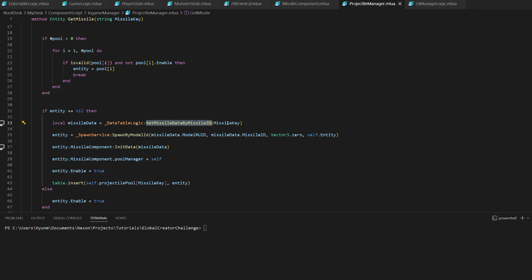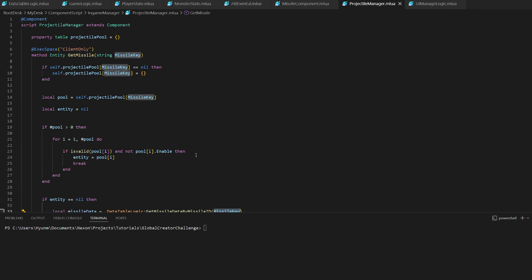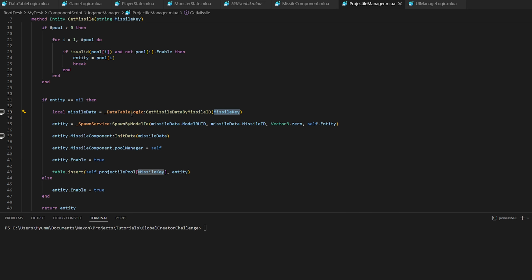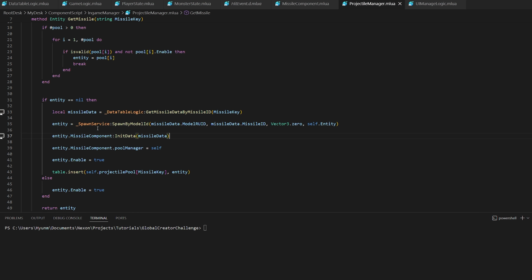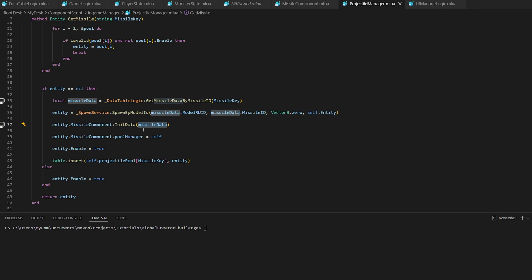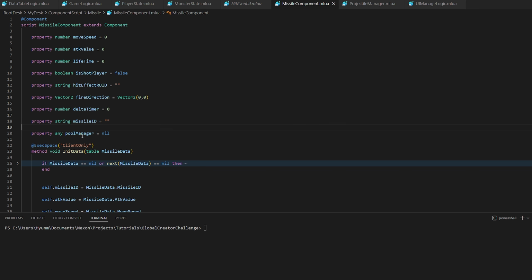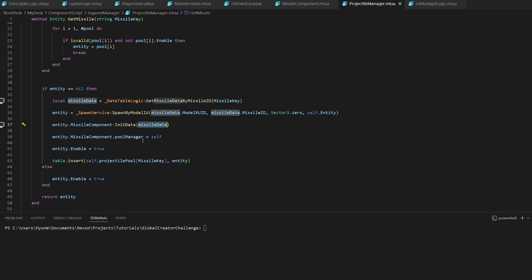So we have the DataTableLogic GetMissileDataByMissileID and pass in the missile key that we want to spawn in. That is going to return from our DataTableLogic, so this will be the data manager, and we're going to use the get method that will take in this key and retrieve the table entry that is crafted by this row here. From that, we're going to call the missile component's InitData and pass in the data. And we just saw in the initialize how we are initializing that data. And then, as mentioned, in the missile component, we're going to set the pool manager property to self. So this will be this instance of the pool manager.